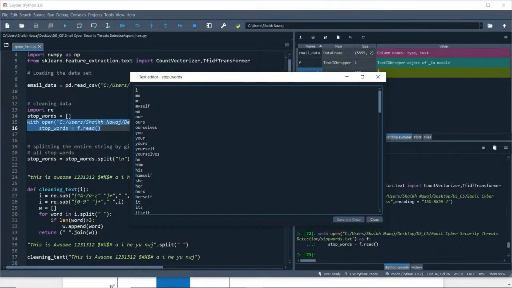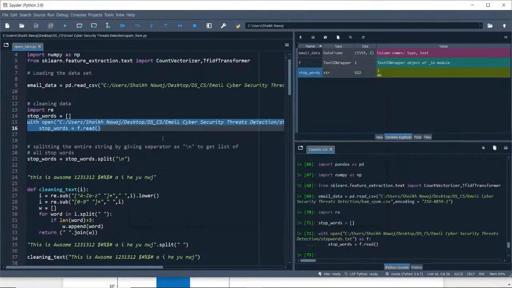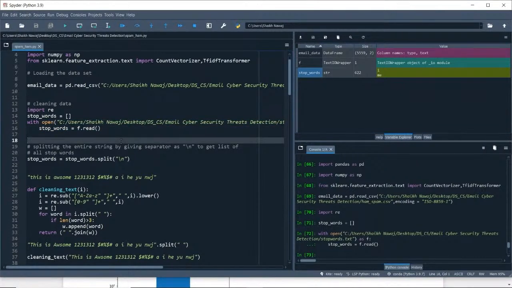I, me, myself, you, yours, yourself, he, him, all these words are stop words. In the analysis, these stop words are unimportant, meaning irrelevant for our analysis. So I'm going to drop all the stop words, and for that I read all the stop words first.